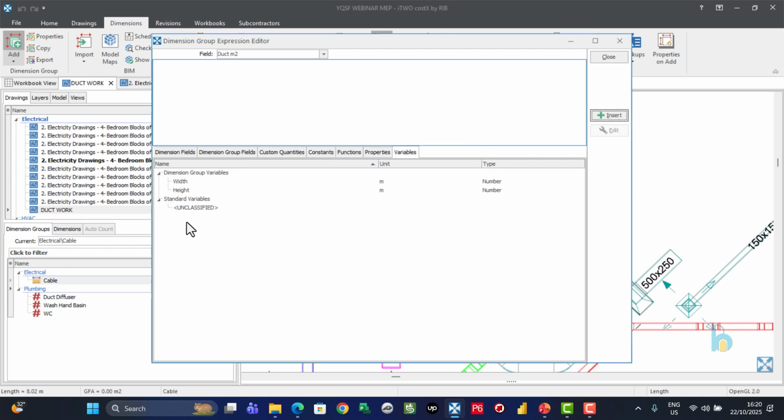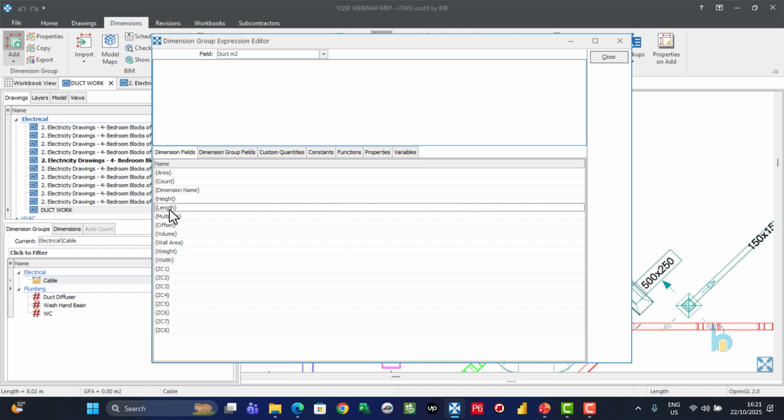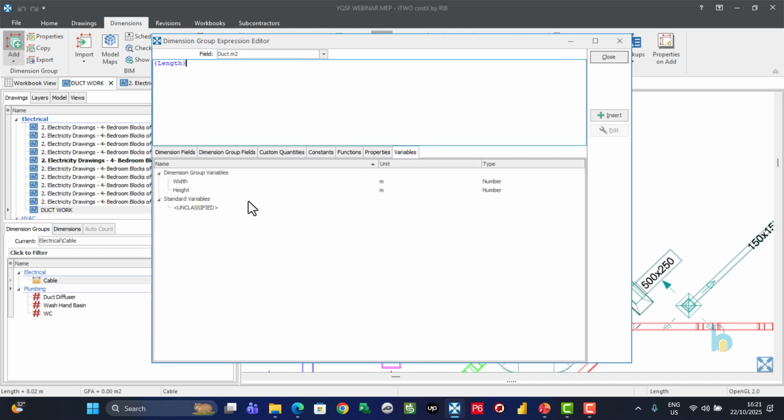To have our ducts in meter square, firstly we need the length. So I'll double click on the length. You can see it's been added to the dimension group expression editor. Then I will multiply this length by what we have here. I'll add this variable, which is the width, multiply by 2, plus the length, multiply by 2. Then I'm going to put this both in brackets.